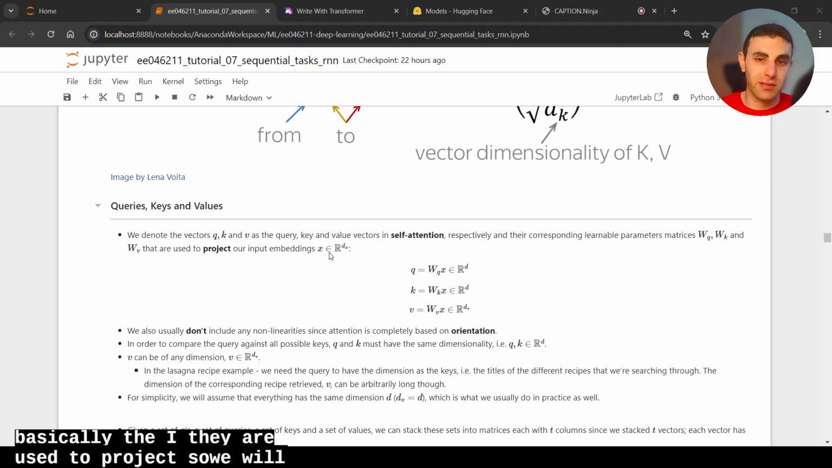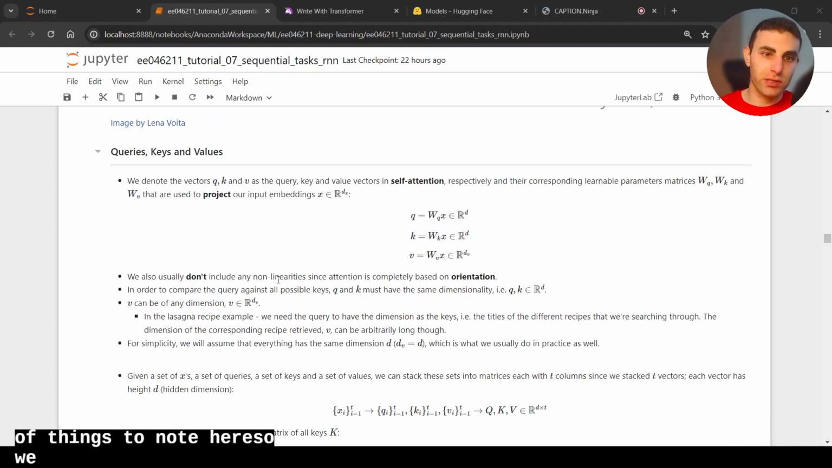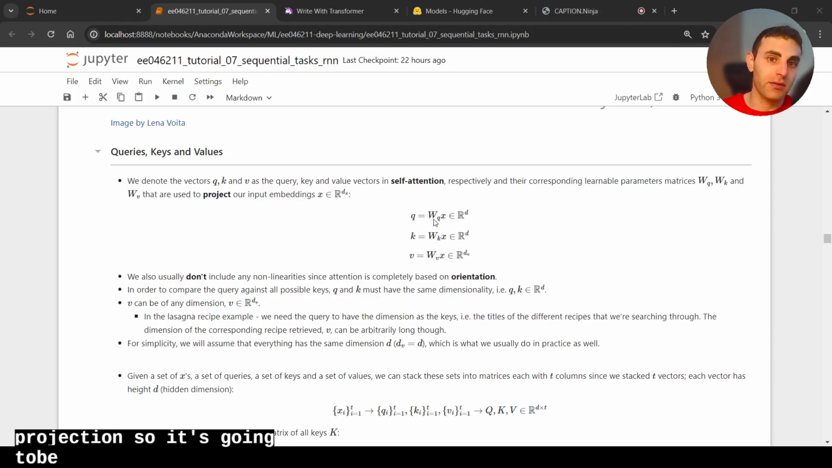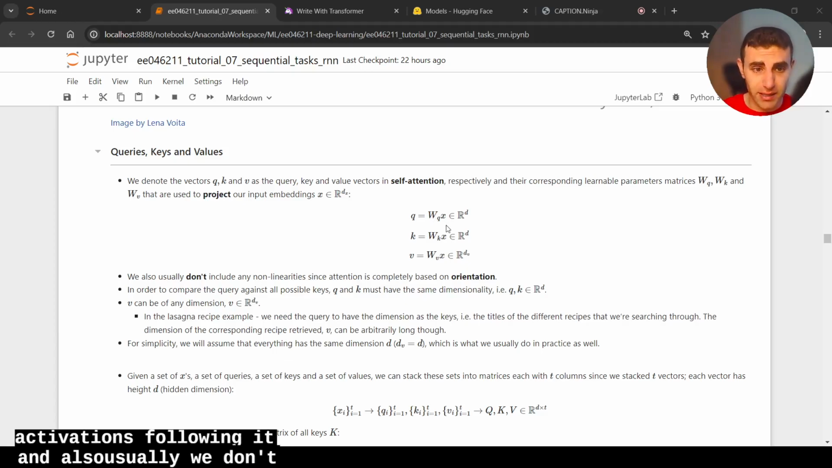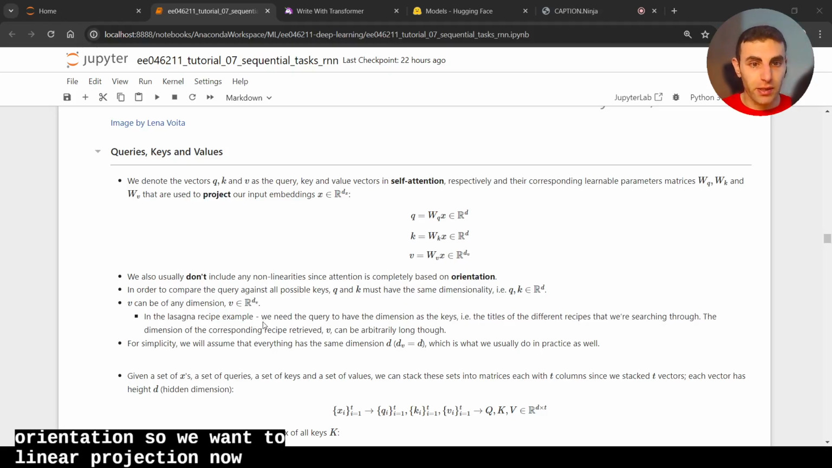We will give the attention layer our input embeddings. Then we are going to project these embeddings. Each entry in the input sequence, which is an embedding, is projected to query, key, and value. Then we get the projections, which are Q, K, V, and then we are going to apply the attention formula. A couple of things to note here. We usually don't include nonlinearities or biases inside these projections. So it's going to be a linear layer, but without any activations following it. And usually we don't include the bias. So we want a linear projection. Now, in order to compare the query against all the possible keys, we must have the same dimensionality, right?